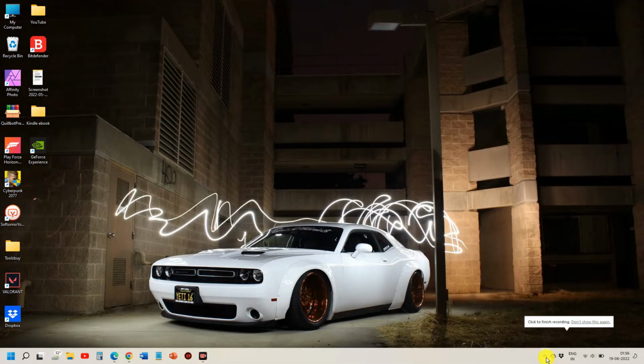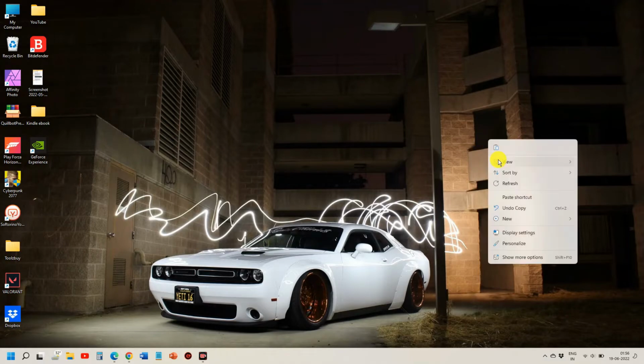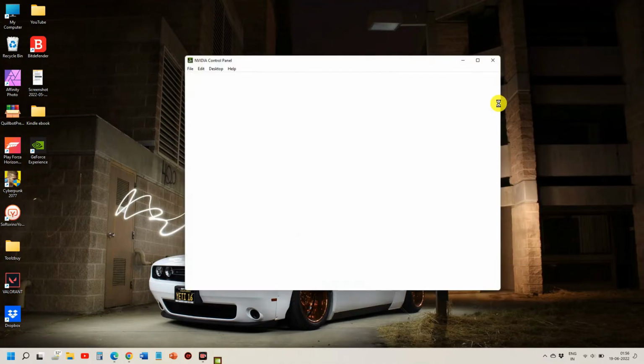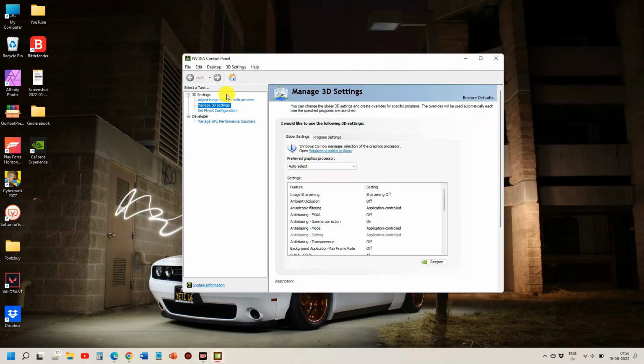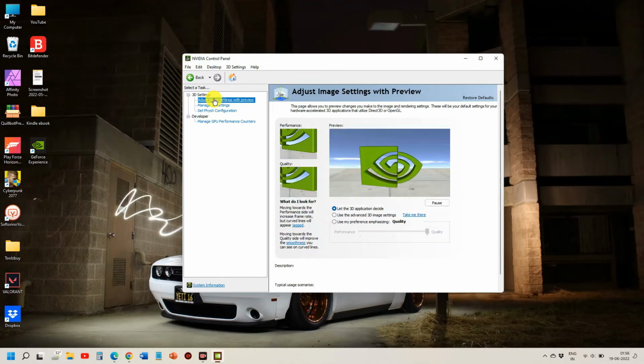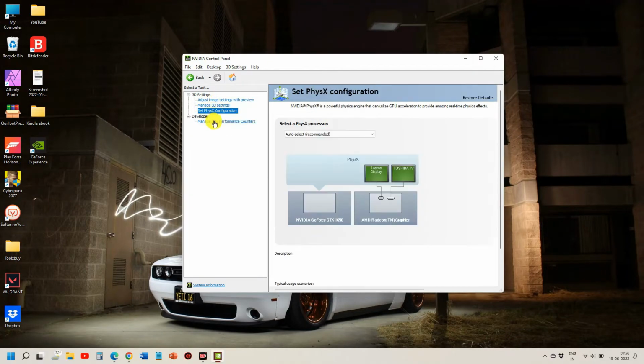Now comes NVIDIA. As you can see, NVIDIA is the secondary graphic card, not the primary one like AMD, so I do not get the entire option or setting in the control panel. But no worry, I can still show you how you can adjust the screen size because I don't want you to get disappointed at the end of it.